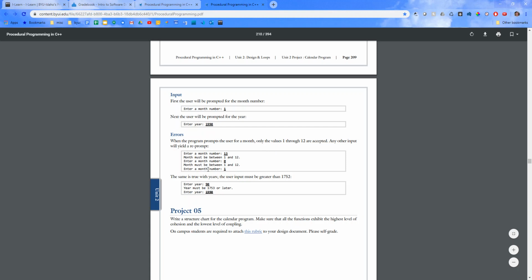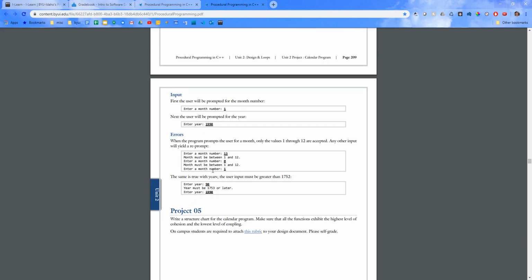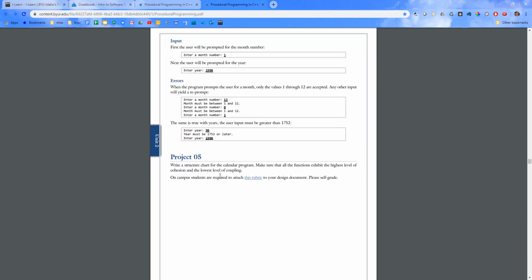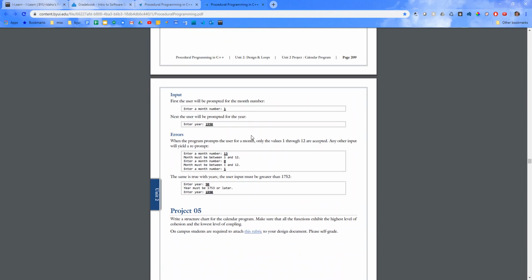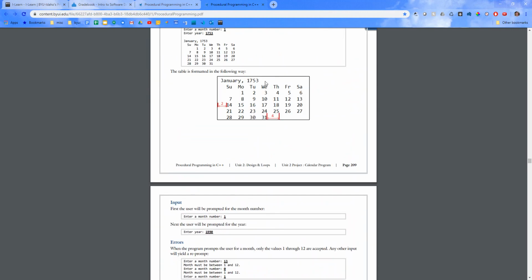So we'll have to have a function in there to prompt for that data, and when it receives that data in the console input, to check it and have some type of logic in there to ensure that it's right. And if it's not, then to display it again and request that input again. And then same is true with years, must be greater than 1752. And then we're just going to display that table.